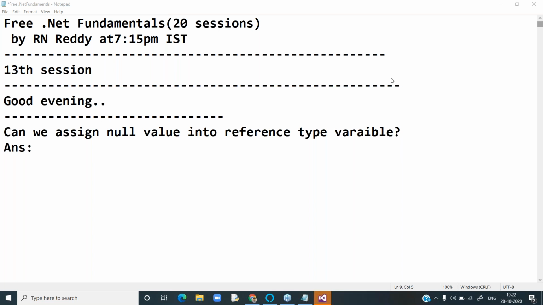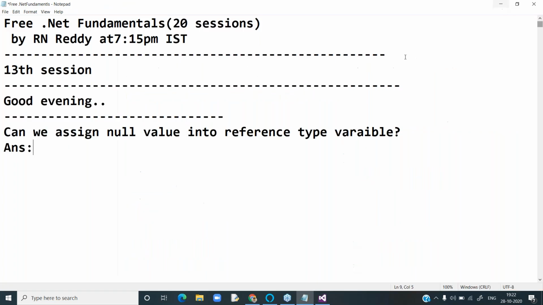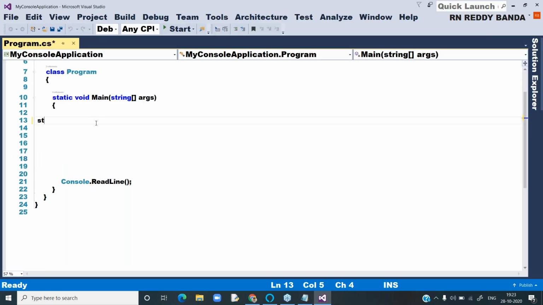The answer is yes. For example, string s equal to null. Here you can observe s is a string, string is a reference type, and you are able to assign a null value. Similarly, object o equal to null. No issues, it's not giving any error. You can observe the build succeeded. Did you understand what I said, all of you?